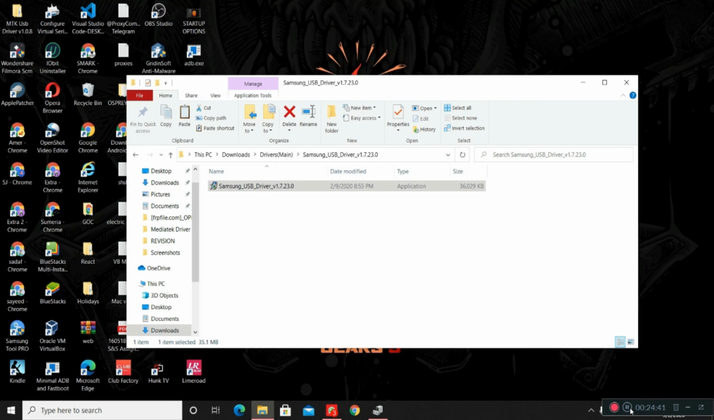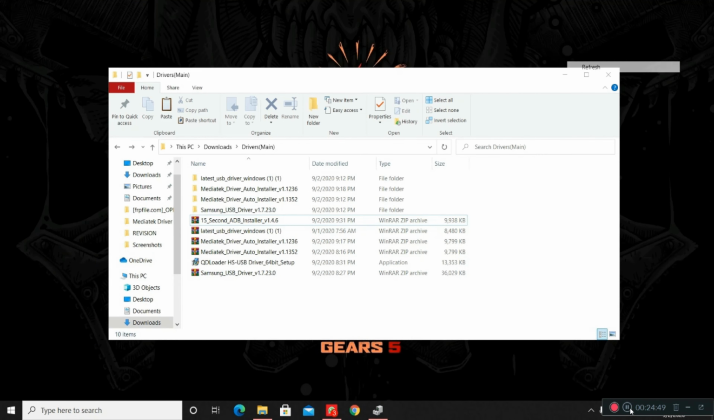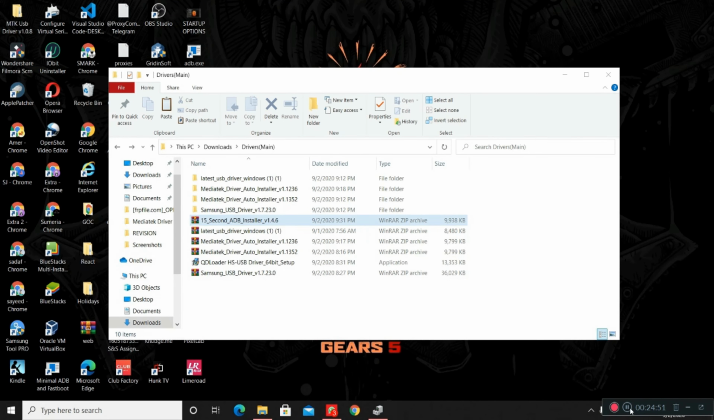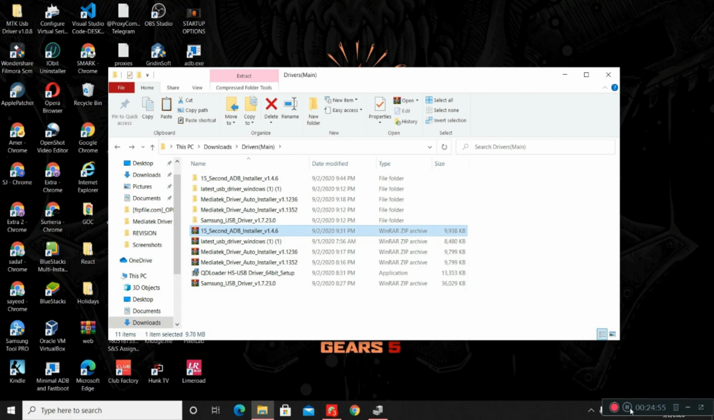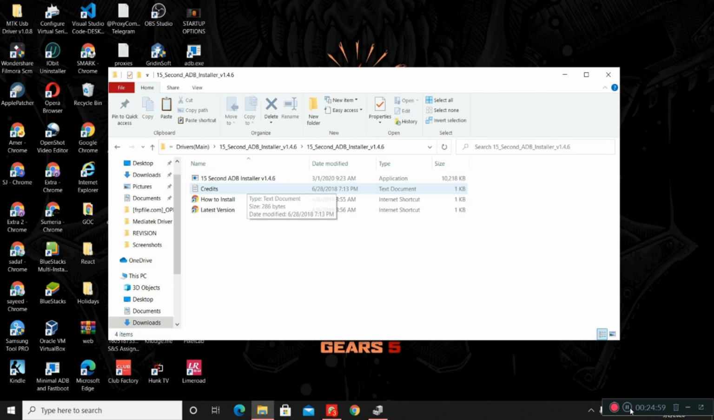We'll just press finish, and now we just have to install our ADB drivers, which is the 15 seconds ADB drivers from Google. Okay, we will just extract it and we'll see. It also has a direct tool, so let's extract it. Okay, let's get into the folder. Then just run it as administrator.